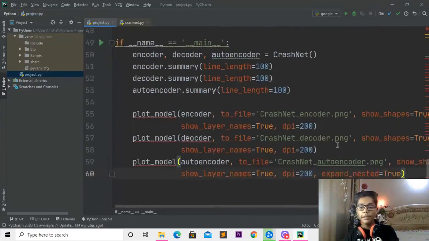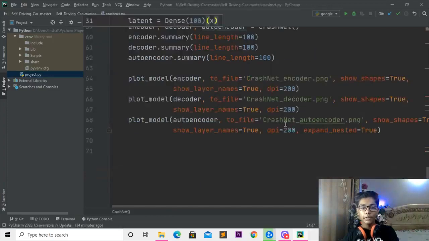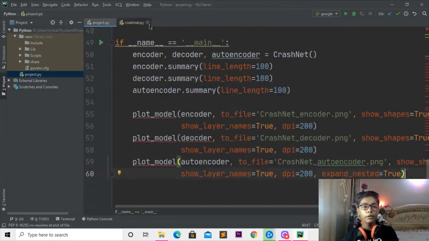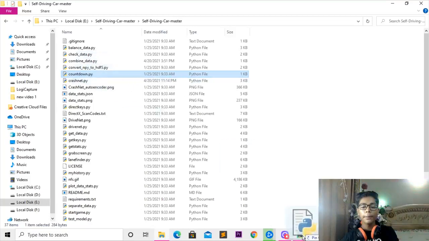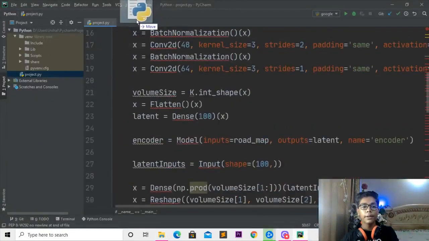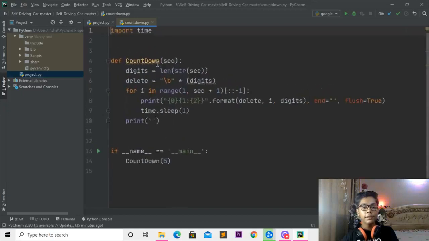Now here you can see we have just done with that. Now I'll be moving to the crashnet.py file. You can see we have just defined that. Now I will be closing this crashnet.py file and moving to the folder in which I was just creating the file. Now I will be taking the countdown.py file and moving that to my PyCharm text editor, in which we will be writing code. So here you can see we have this file.